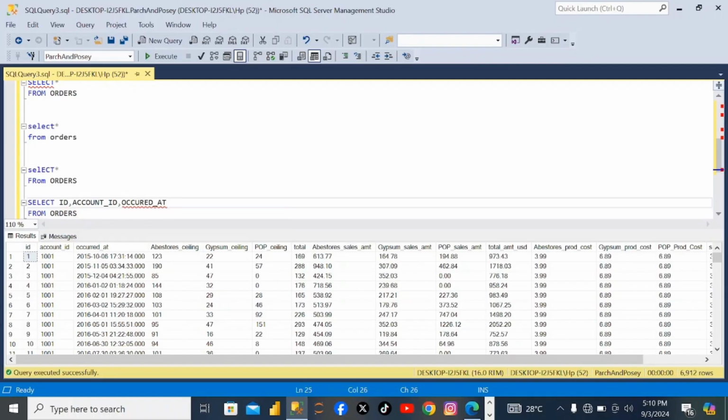Okay, let's see what is wrong here. The underlining red means there's an error somewhere. So let's put occurred at. Okay, so we've gotten that. So select ID, comma, account ID, comma, occurred at. This comma is a delimiter which separates ID from account ID and account ID from occurred at.